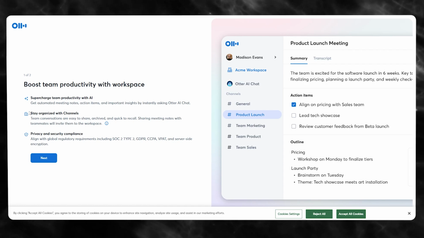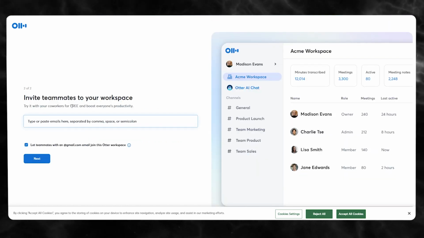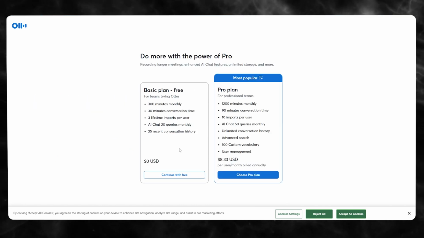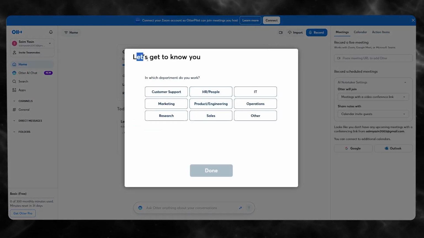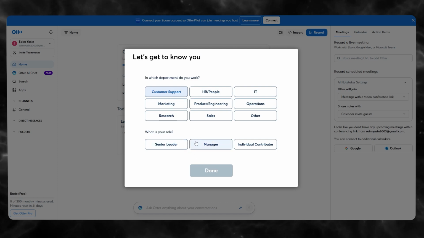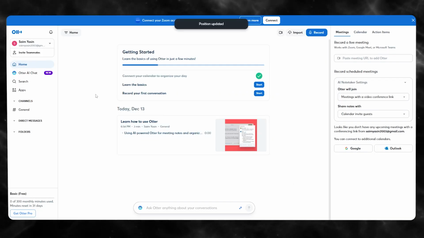Then they give you these different steps to boost your productivity. You can also invite teammates into your Otter AI workspace. I'm simply again going to skip and continue with the free plan. Now, once you've gone through with all of that, it says, let's get to know you. In which department do you work? So I'm going to go with customer support and I'm going to go with manager and continue.